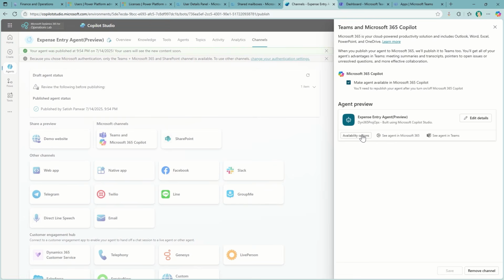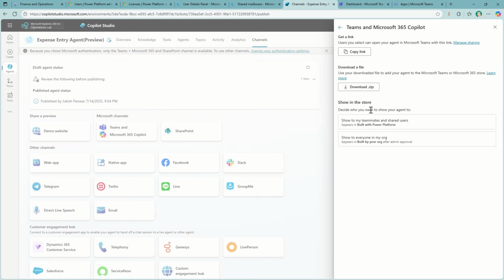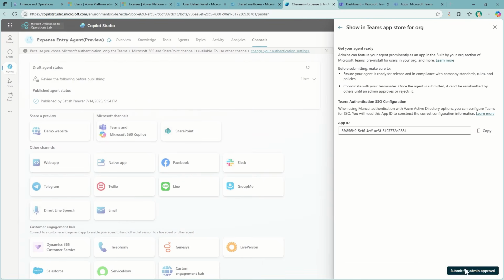Here, click on Availability Options. Here we have the option, decide who you want to show your agent to. So we can restrict it to specific users in the organization, or we can share it with everyone in the organization. In this case, we are going to select the option Show to Everyone in my org and click Submit for admin approval.